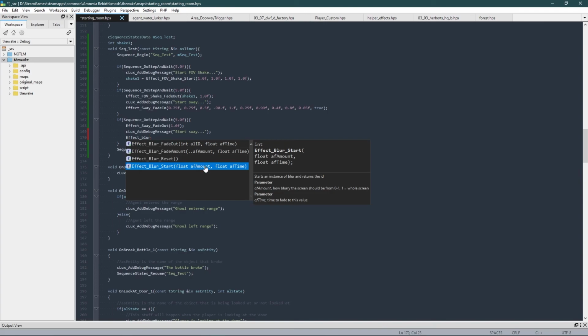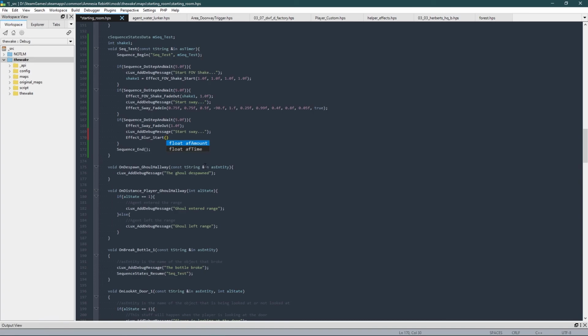So it only takes two variables: the amount of how blurry the screen should be from 0 to 1, and the amount of time to fade into that blur. So the amount, I'm just going to put 1.0, so it's going to be pretty blurry. And the amount of time, I'm going to put it fades in over 1 second. So in 1 second, the screen will be completely blurry.